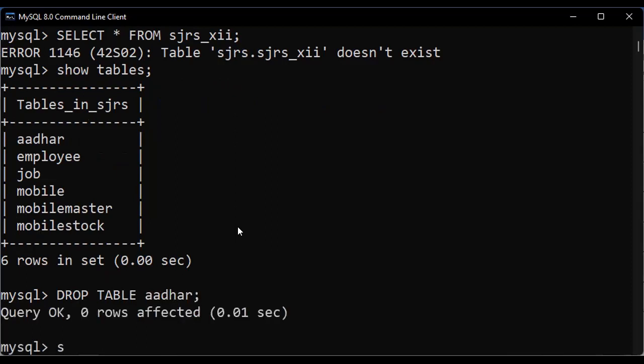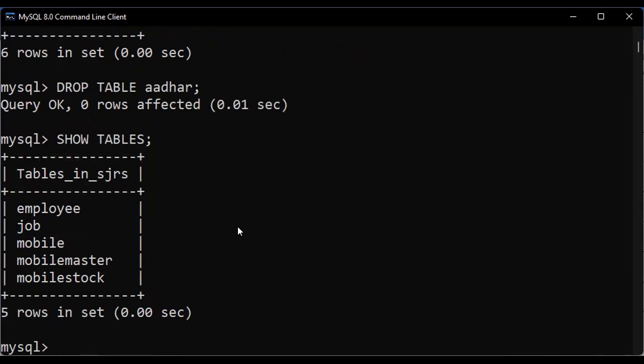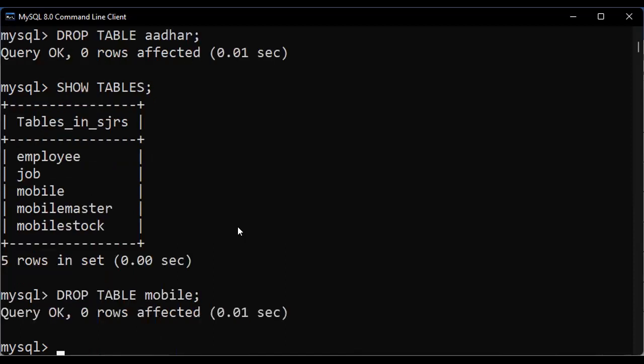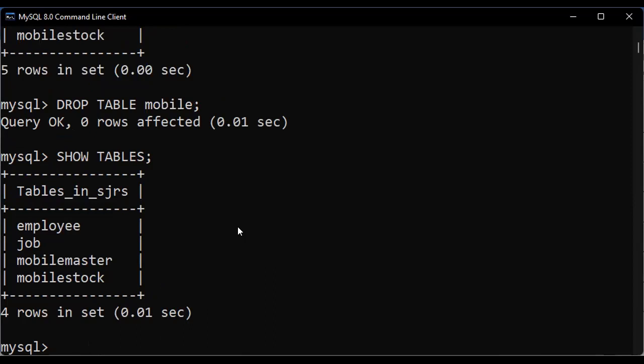So deleted. Now if you want to show the table, you can't see the table. So tables, Aadhaar gone. Okay. Now again, the third table, mobile, I want to delete. What should I do? Again, I have to do this one, drop table name mobile, deleted. Okay. Now if you want to see what tables remain, like show tables, it shows 4. Now I'm going to work with these 4 alone here.